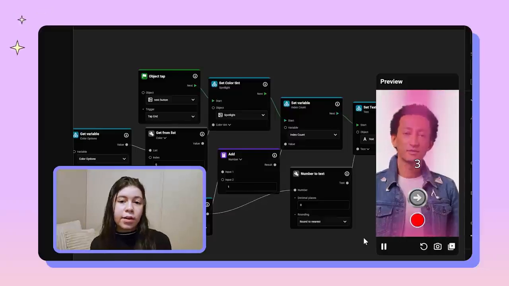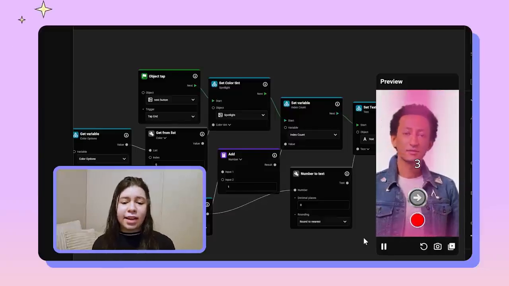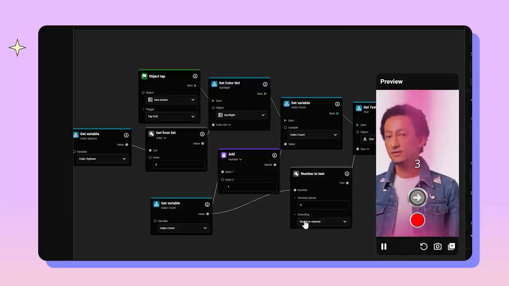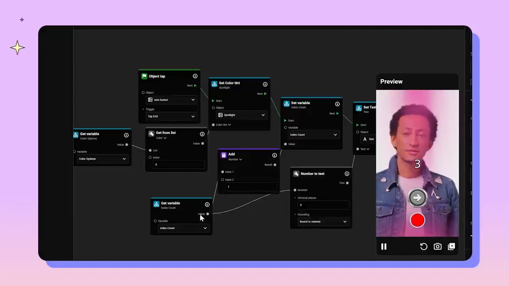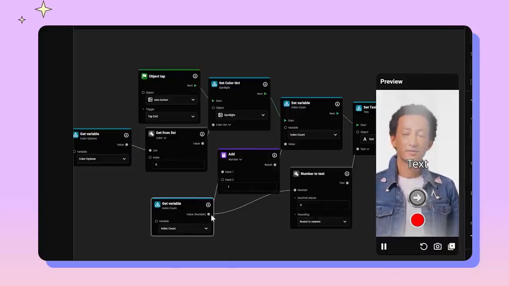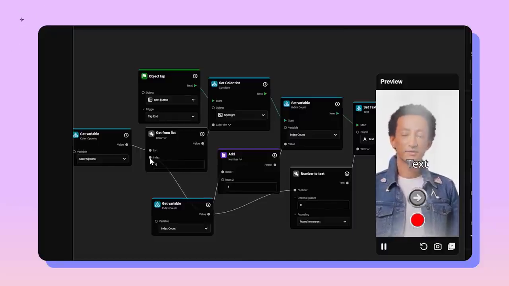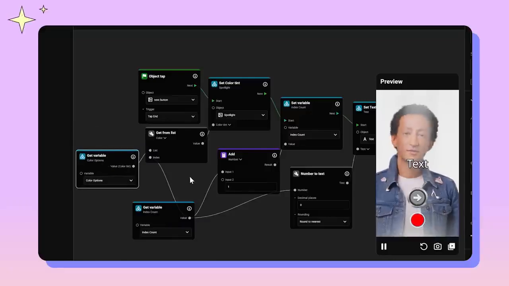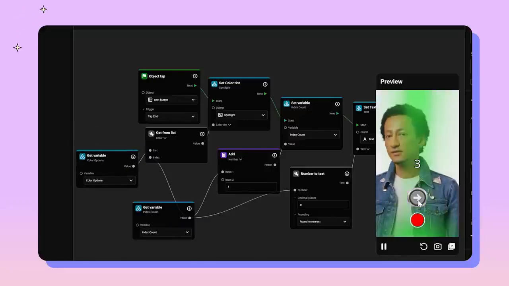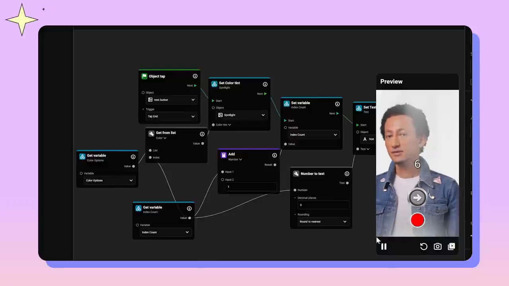The color of our image doesn't change beyond the first click, so let's fix that. We can connect the output number value of our old getVariable node that is retrieving our index count variable, and connect it to the input port of our getFromList node's index property. Now, whenever we tap on the image, our spotlight's color tint changes between the different colors.